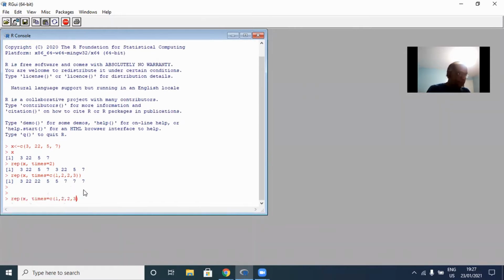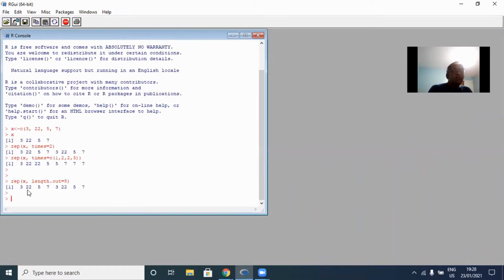The next I'm going to show you is length. What it does is repeat X enough number of times so that the total number of data points is equal to 8. So 3, 22, 5, 7, 3, 22, 5, 7. You have 8 data points. The 8 here represents the total number of data in the output.